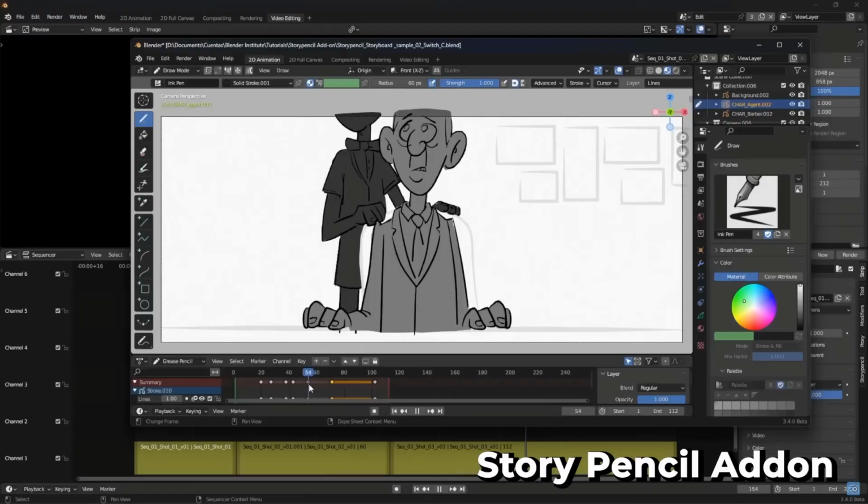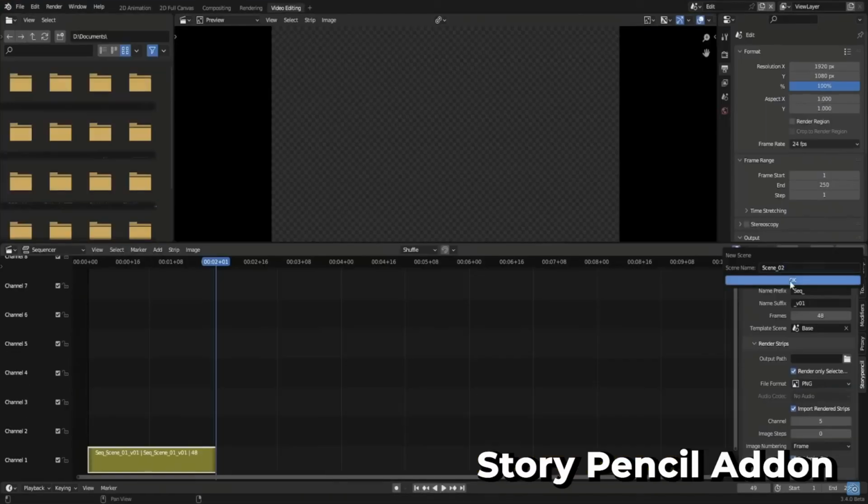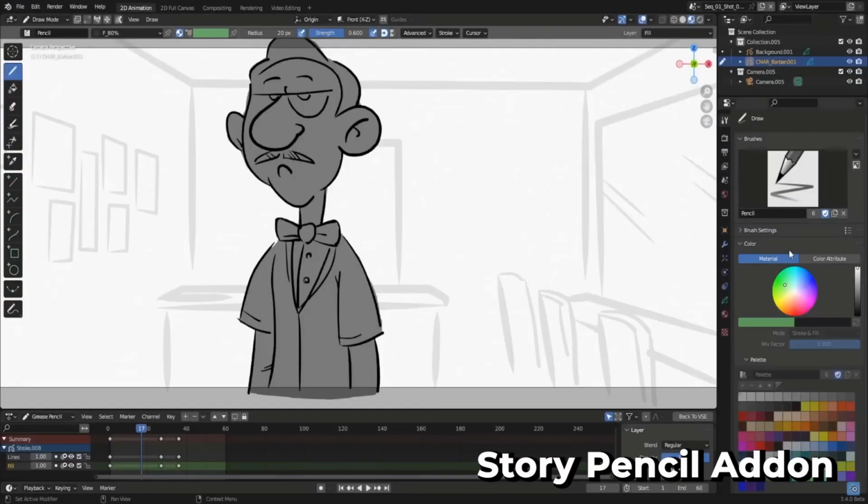Let's get started. There's an amazing new Story Pencil add-on. It makes it easy to create new scenes, edit them in your timeline, rearrange, and make changes. I don't know where you could possibly find a better storyboarding option, and I hope we see future support for this add-on.